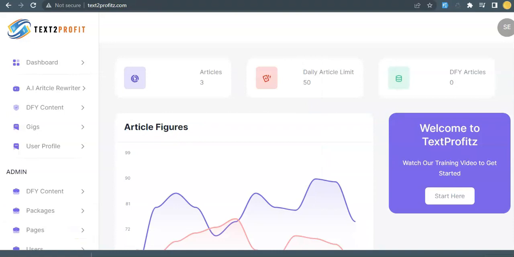So that's that on how to use the Text2Profit app to not only step up your writing game, but also to make cool money without breaking a sweat.